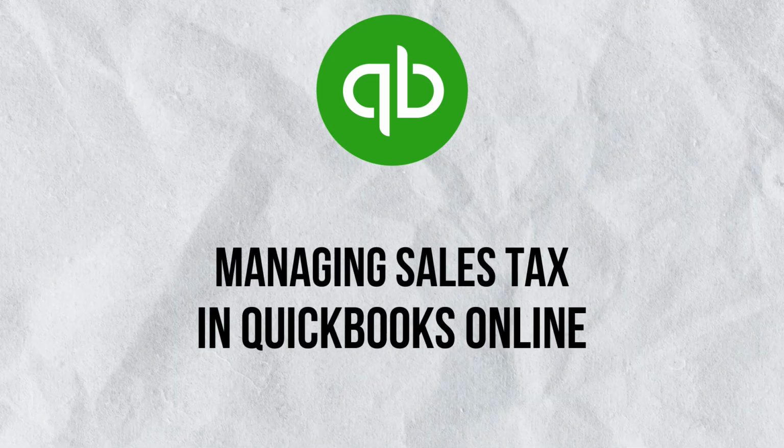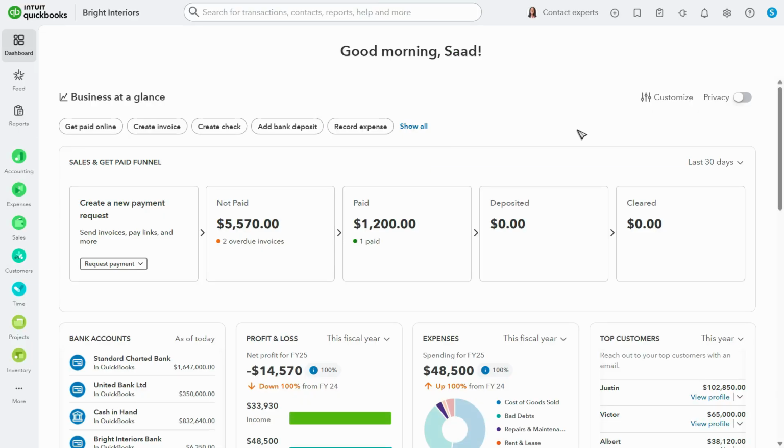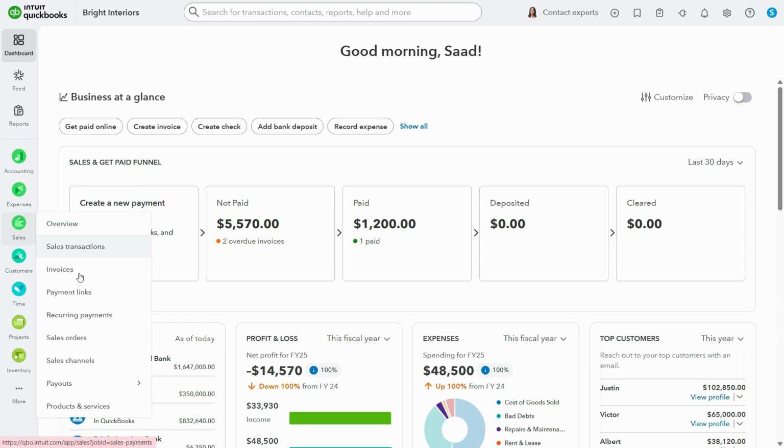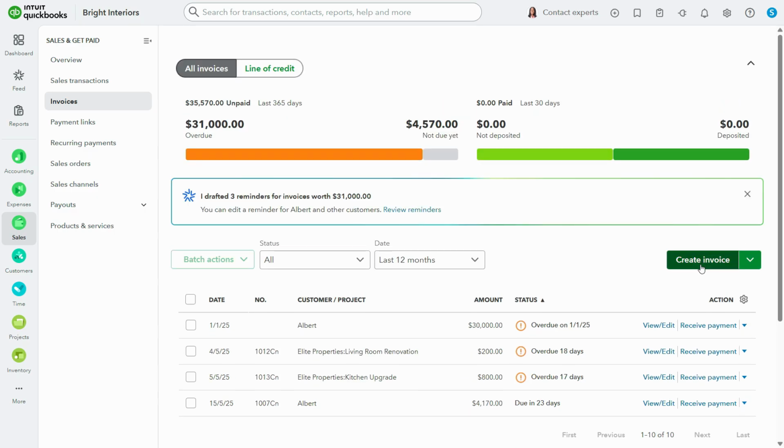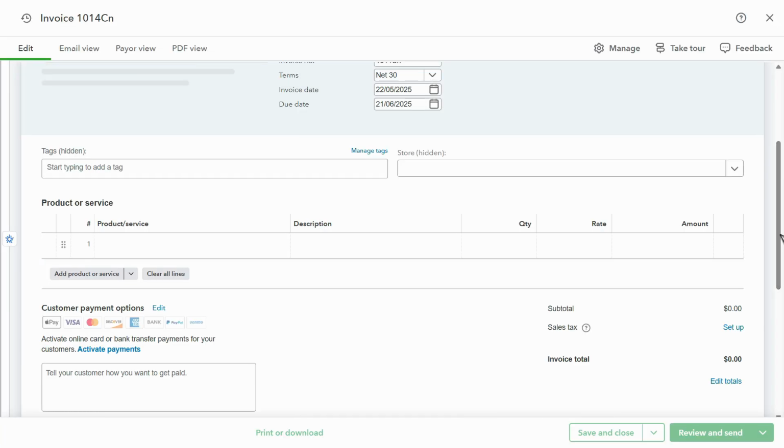In this video, we are going to see how we can set up the sales tax for all the invoices in QuickBooks Online. Just to make sure that nothing is enabled as a sales tax earlier, we are in the company of Bright Interiors. But when I go to sales and click on invoices, and let's say I click on create a new invoice, you can see that there is no sales tax.